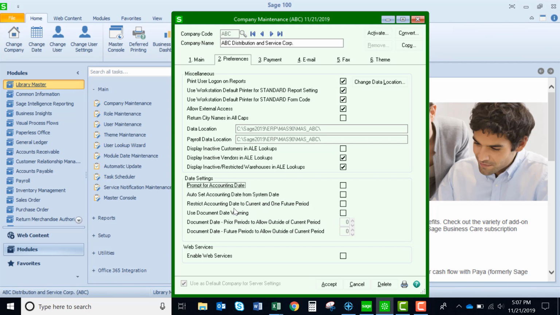Here's a handy one. Restrict accounting date to current and one future period. Have you ever posted a journal into something 10 years in the future because you mistyped something? Well, if that's a problem for you, enabling this feature allows you only to post in the current period for the module and one future period.